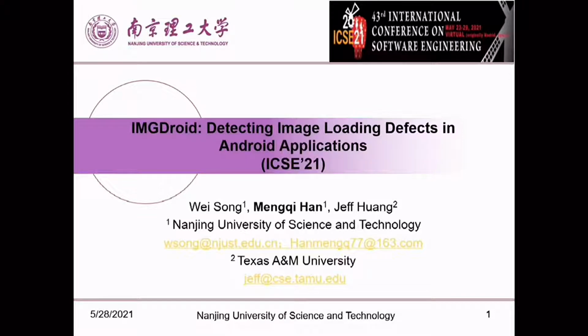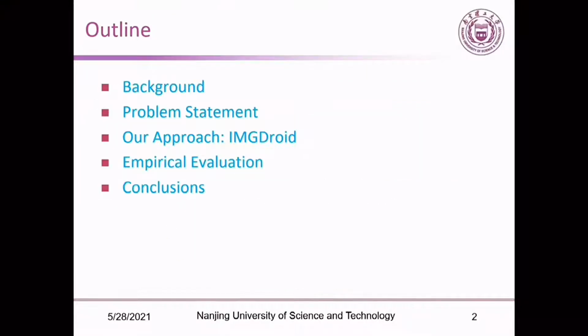Hi everyone, I'm Manqi from Nanjing University of Science and Technology. Today I'm going to introduce our paper IMGDroid, Detecting Image Loading Defects in Android Applications. I will introduce the following aspects of the paper.